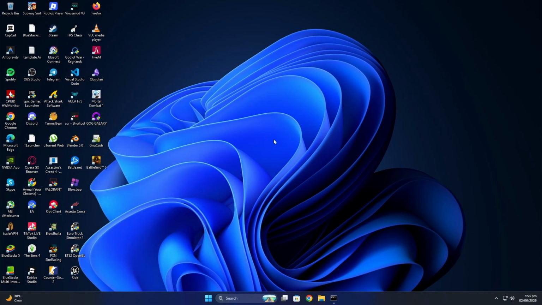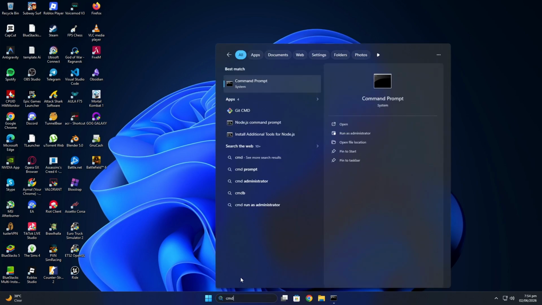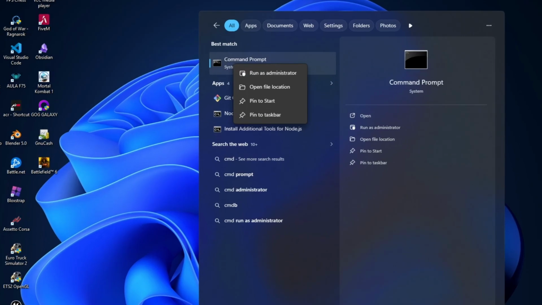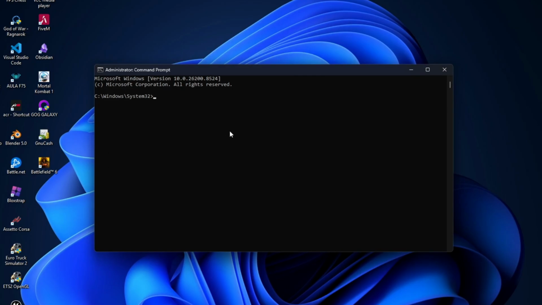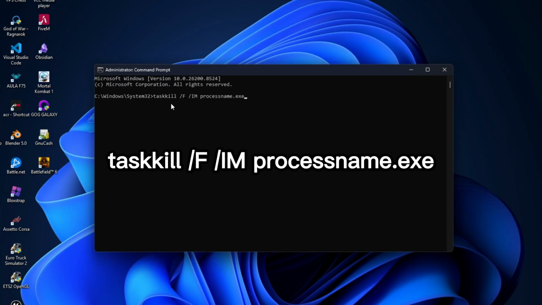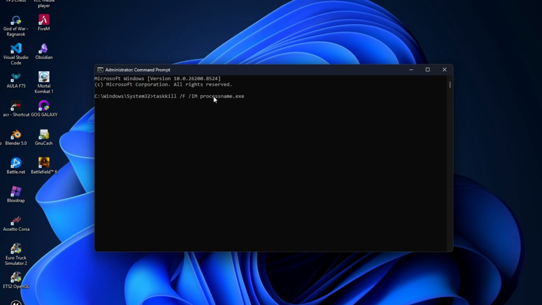If a process still refuses to close, you can force it to stop using Command Prompt. Press the Windows key, type CMD, and select Run as Administrator. In the Command Prompt window, type taskkill /f /im processname.exe. Replace processname.exe with the actual name of the process you want to close. For example, taskkill /f /im explorer.exe. Press Enter and Windows will attempt to forcefully end the process.